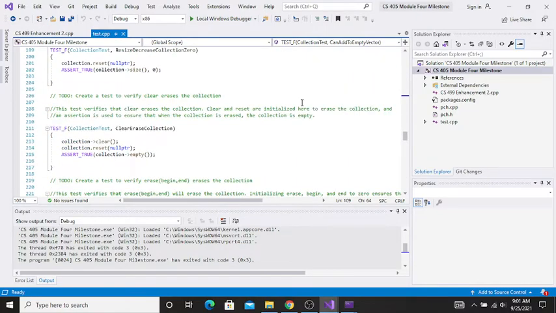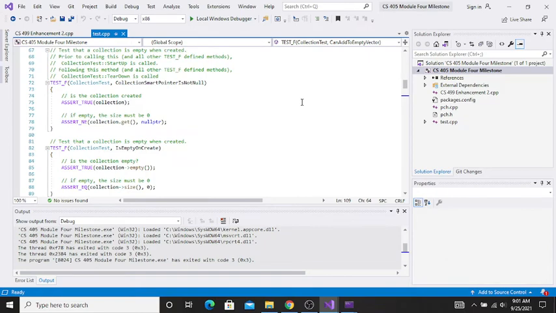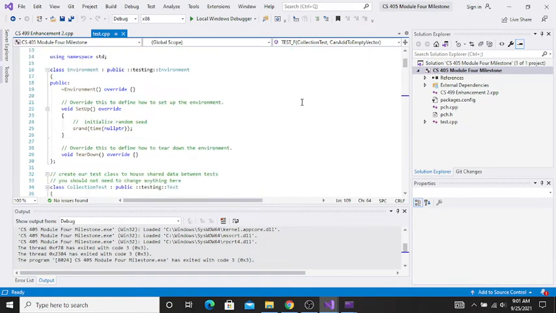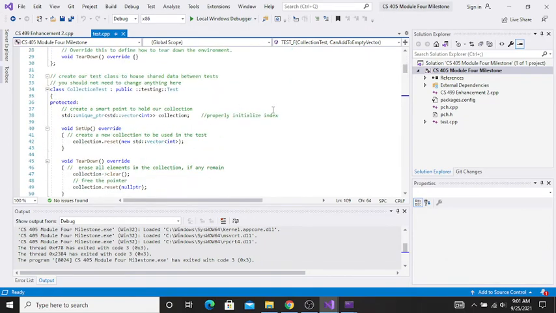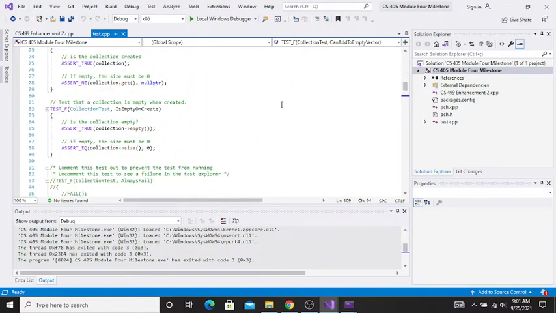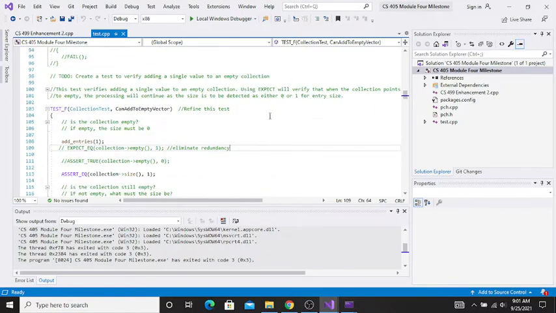So going back up to the collection class, the collection test class is to have the indexes properly initialized and define symbolics using C++ standards from Carnegie Mellon's Software Engineering Institute, where all our standards originate. The can add to empty vector test is to be refined, and redundancy will be eliminated.